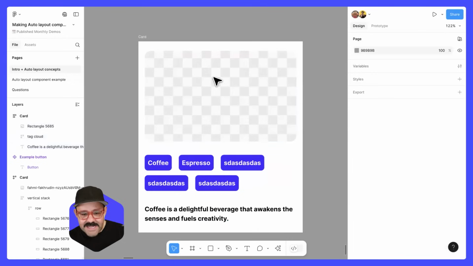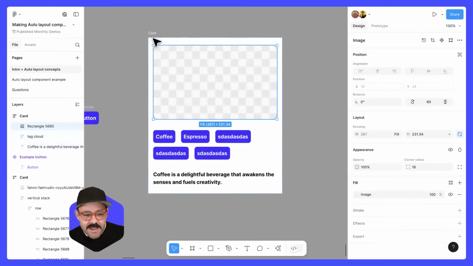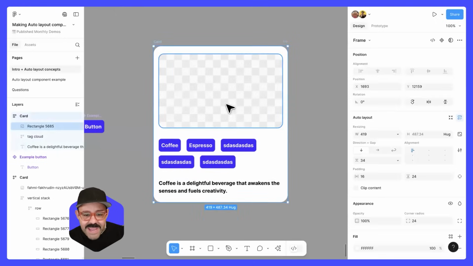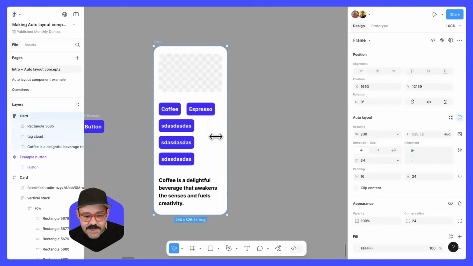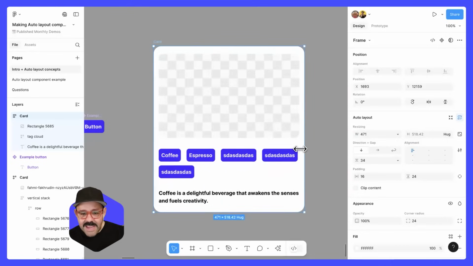So now they're all set to fill. We can select this object, now set it to constrain proportions. And our card itself, let's apply some corner radii of 16. Let's make it 24. There we go. So we have our little card, and so we have all of those objects filling. So when we resize, we can see how that behaves.